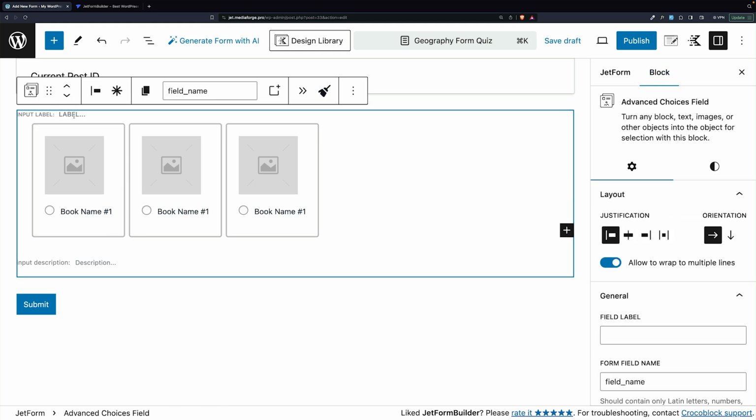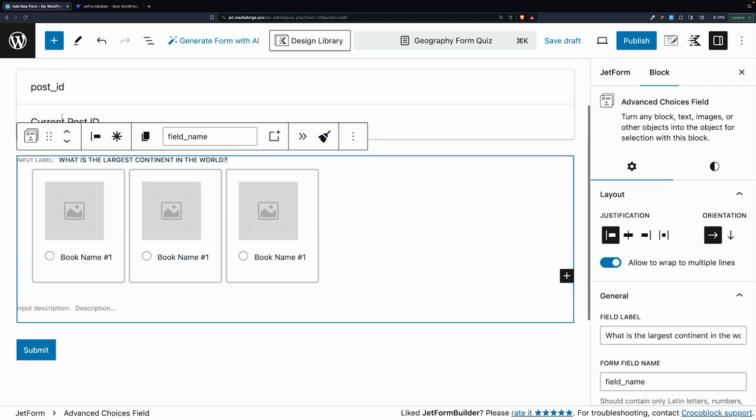Now, the first thing we want to do is give this a label. It's going to be the question. And you can put it in here in the block or over here on the right in this text field. I'll paste it right here in the block. What is the largest continent in the world? And you'll see that it auto-populated the one on the right here.